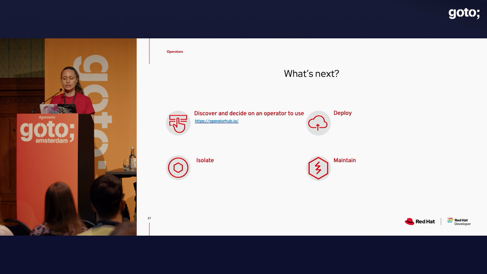Well, you can discover and decide on an operator you want to use on operatorhub.io. That's the place where you can see all the operators that are available and choose to install one from there. Or if you have an operator catalog, use one of those vetted operators from your provider. Then deploy. Follow the deployment instructions. Most of them have deployment instructions.